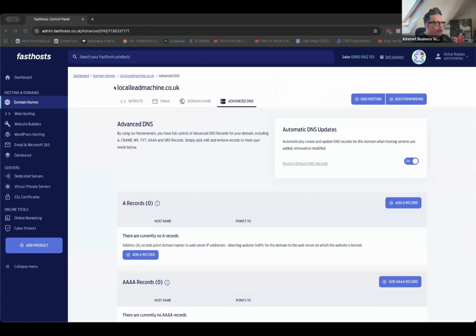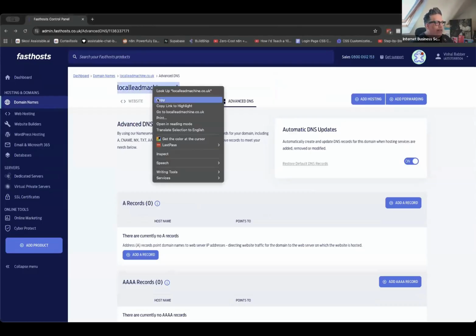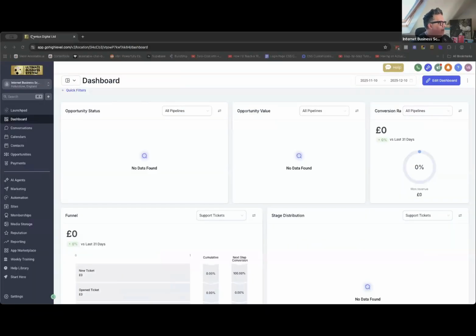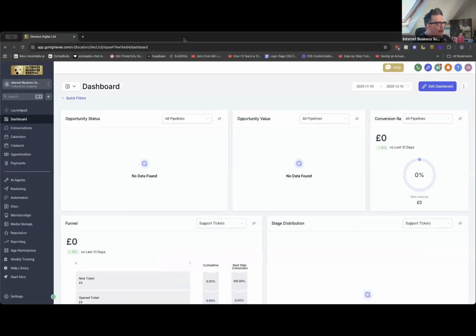Now, I already know that this is the domain that I would like to add into the Ultimate Business System. So I'm going to copy this over. It makes it a lot easier later on when we are pasting this into the Ultimate Business System. Okay, so I'm going to go back and share the screen where my Ultimate Business System is right now, and you should be able to see that on your screen.